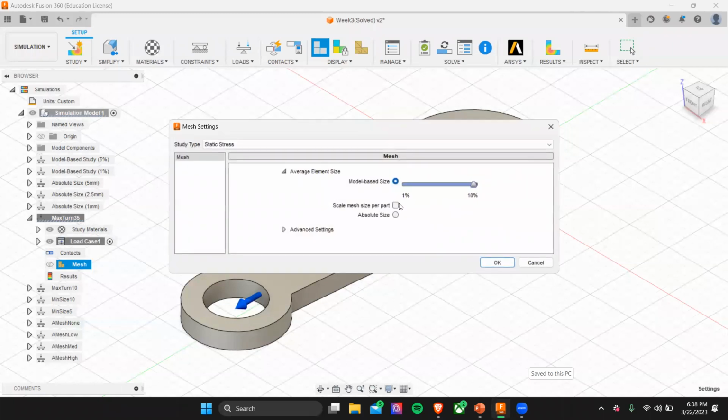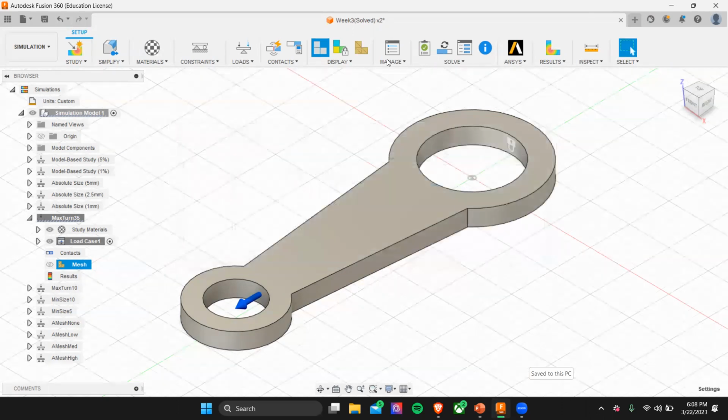Okay, so really quick clarification. When you do the studies for this next part of the assignment, go ahead and keep the model base size at 10%. This is just so that the simulation doesn't take absolutely forever to run. Thank you for catching that. That's it.